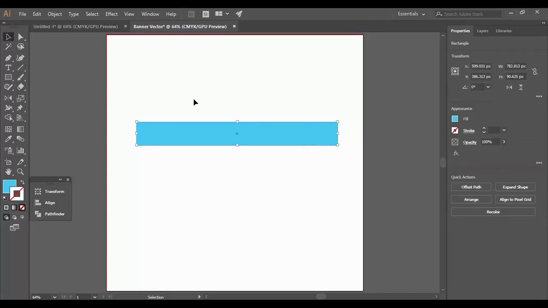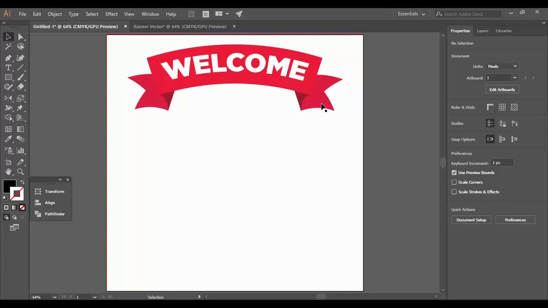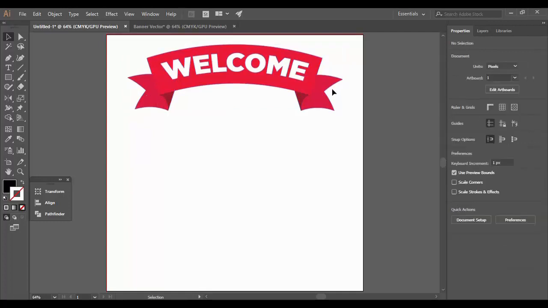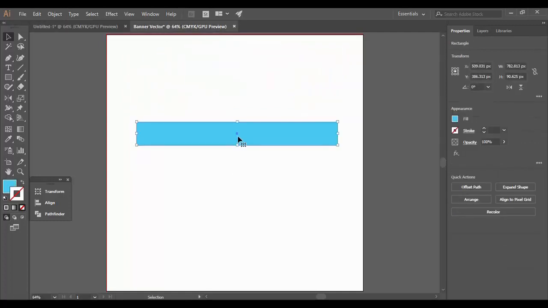So this is going to be the main ribbon of my banner, where the text would be visible. The next thing I'm going to do is show the background of this banner, which is these two things. One is this and this. For that, just click on the rectangle that we have created, copy it using Ctrl C and then paste it in the same place using the shortcut Ctrl Shift V.